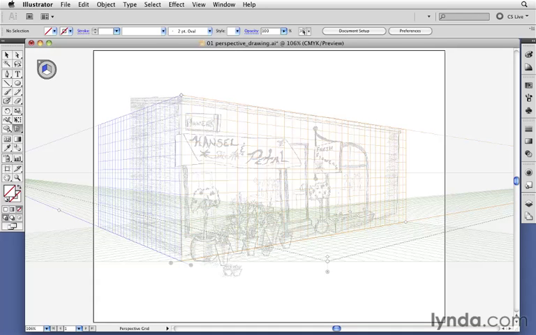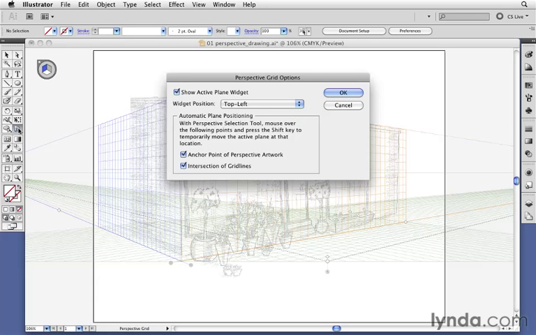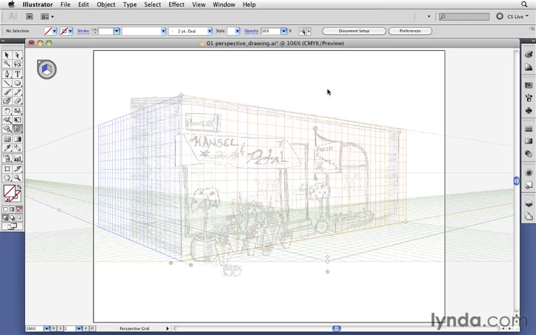This plane is called the active plane, and it's indicated by this widget that appears in the upper left-hand corner of your screen. In fact, if you don't want the widget to appear in the upper left-hand corner, you can specify other locations for this widget, again based on your own preference. You can do so by double-clicking on the Perspective Grid tool, and then choosing where you want that widget position to be. For now, though, I'm going to leave it on the top left and click OK.